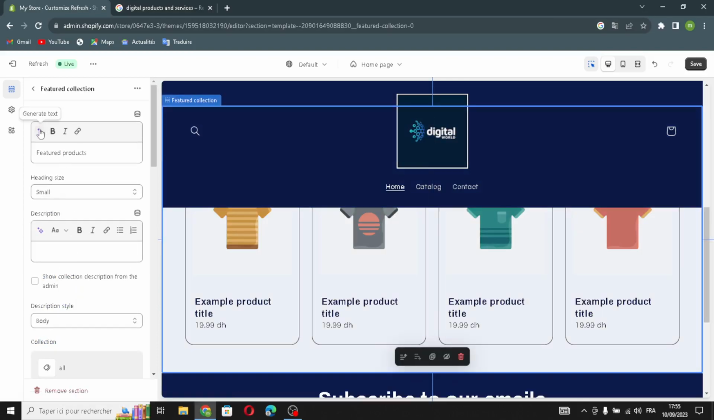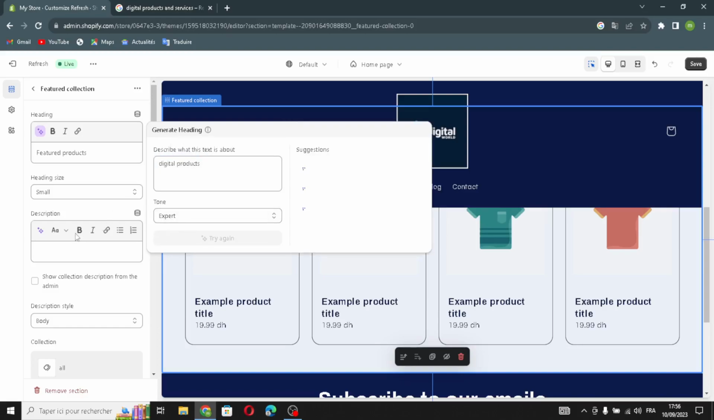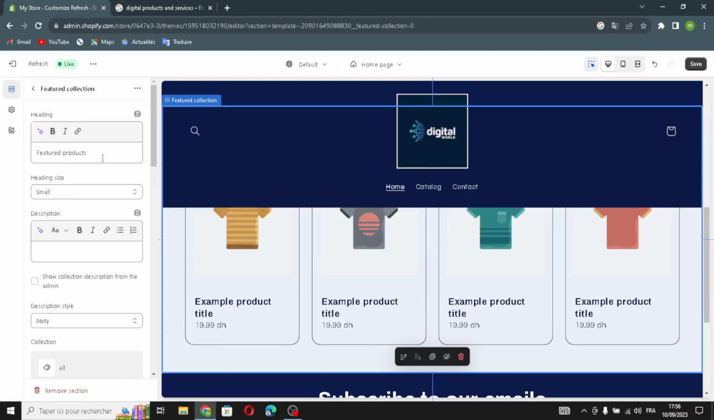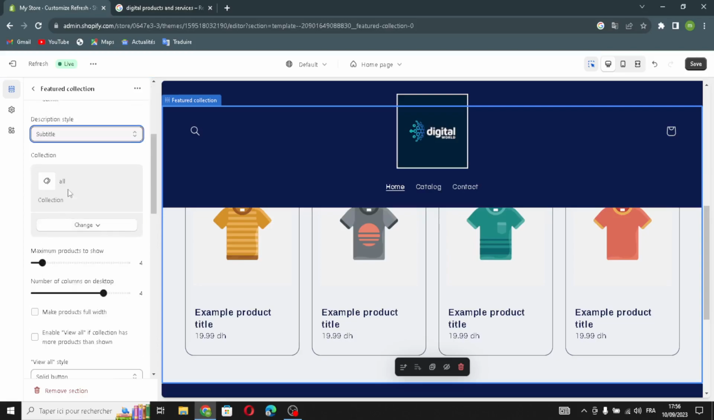Here you can change the heading, just describe like always, digital product, like this. So here you can generate anything you want. Also here you can manage the heading size. You can just describe what the text is about, or you can just add your description from your own writing. Here you can show collection description from the admin. Also you can manage this description style. You can change the collection or create your own collection.